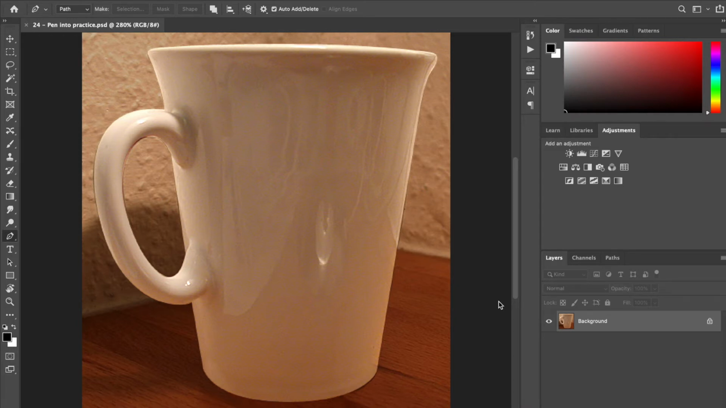and we're going to be using the path. We're going to be creating a path around the outside of this cup. Keep in mind that when you're doing your project, eventually these paths will turn into selections. So we'll be practicing again our straight lines and our curved lines, this time without guideposts. Again, it might take you a couple times to get this.